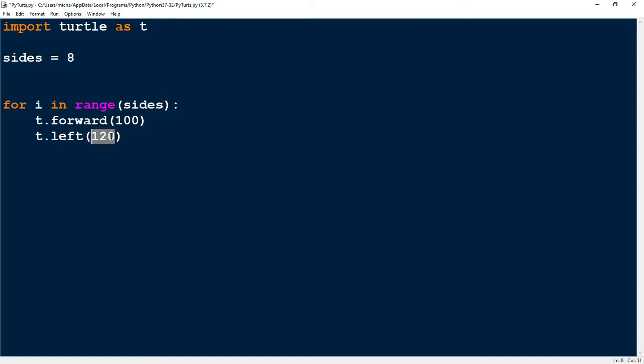And then for this part, what I'm going to do is say 360 divided by sides. If we check this for our triangle, putting it back to 3 for just a second, for this loop right here it would say for i in range, and sides is equal to 3, so that's what we had before. And then for t.left, 360 divided by sides would be 360 divided by 3, which is 120, which is exactly what we had before.